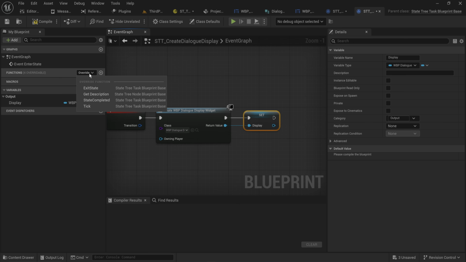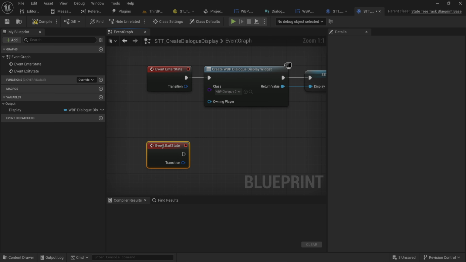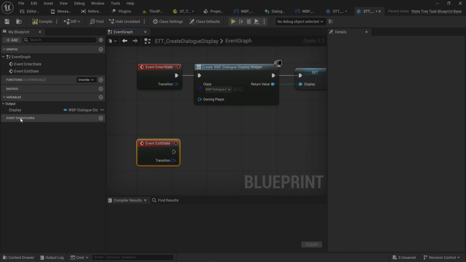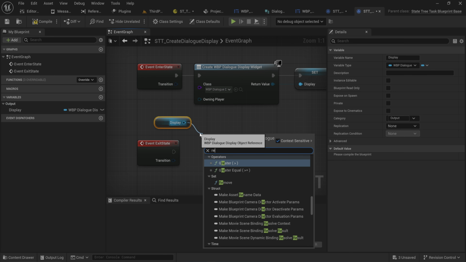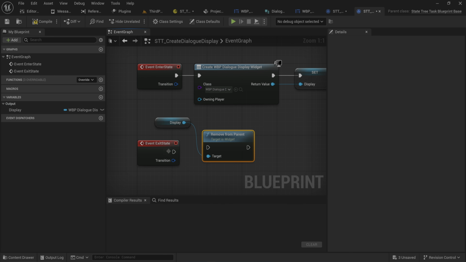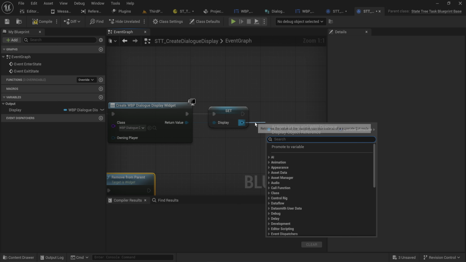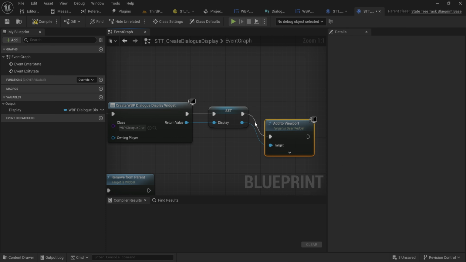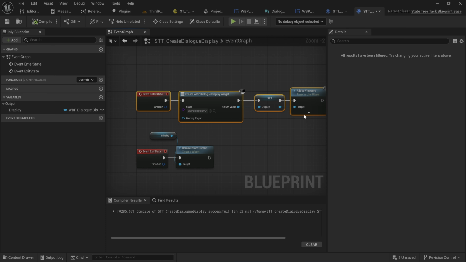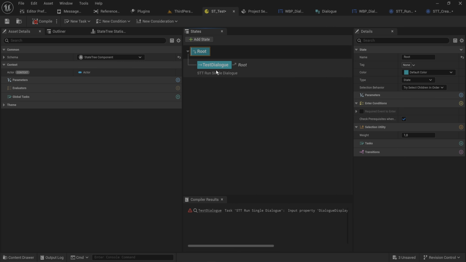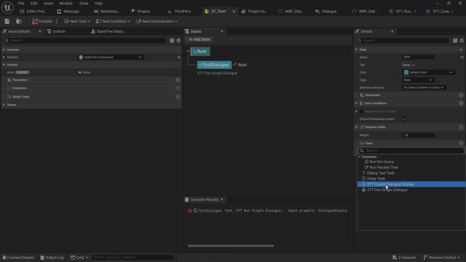Now when this state tree finishes, so when we exit this state, because it's going to be on the root, so we're never going to exit it until the state tree as a whole is finished, we want to also take this display and remove from parent, so that it removes it from the screen. And we need to add it to the screen as well, so after we make the variable, we also add it to the viewport. And this will now take care of adding it as soon as the state tree starts, and removing it as soon as the state tree is finished. Only thing we need to do is add that task to our root. So we add a task again, create dialog display.